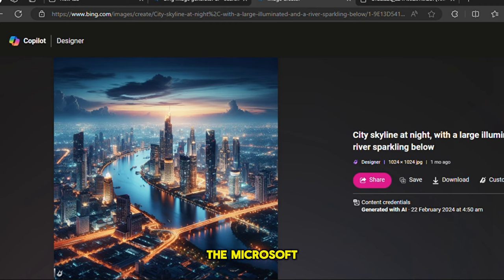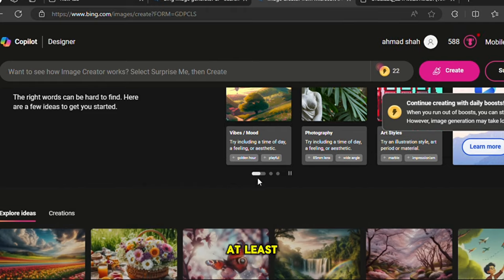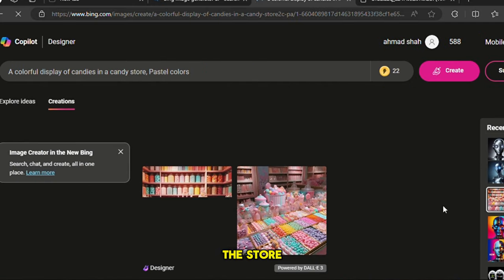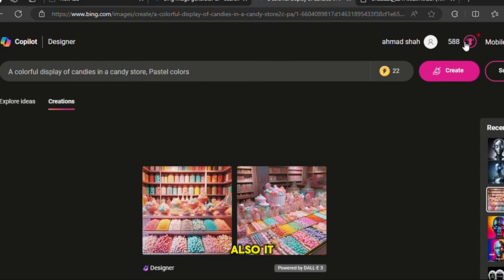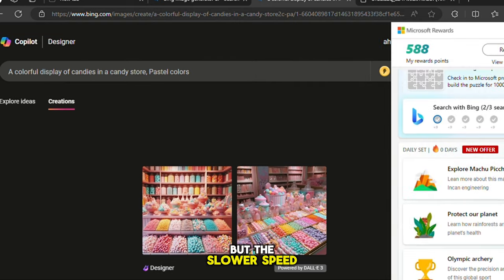Simply sign up for Microsoft, and that way you can access it. It lets you generate 100 images at the start, but I think after that it also lets you generate images, but at a slower speed.